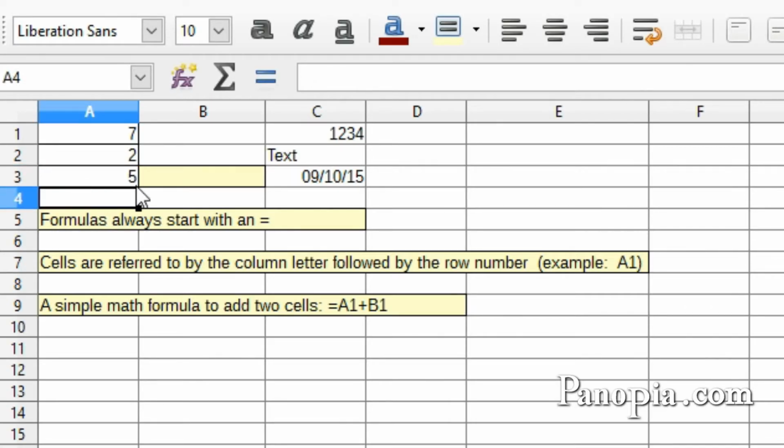A formula can contain functions. Functions perform a specific task on values in the cells. A formula can contain several functions. The simplest function to use is sum. There's even a button for it on the toolbar. The sum function will add a range of numbers.